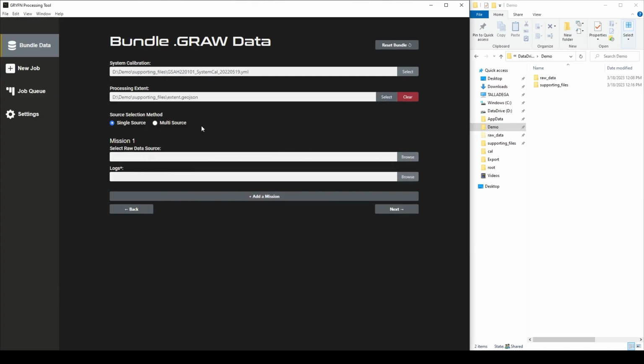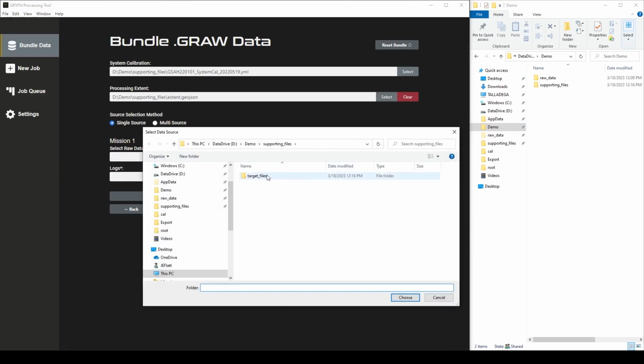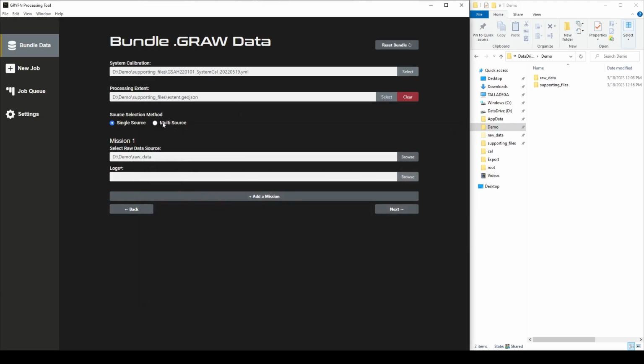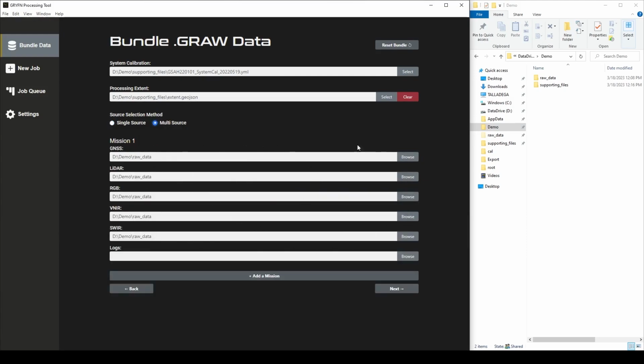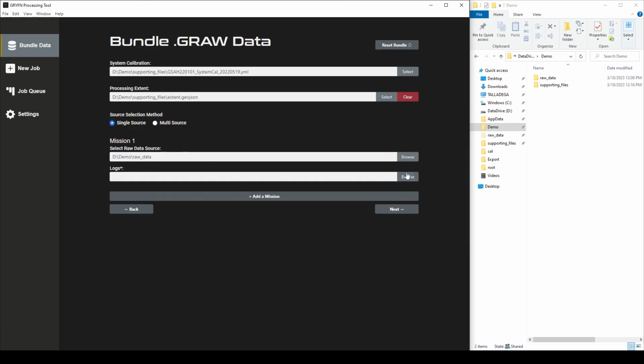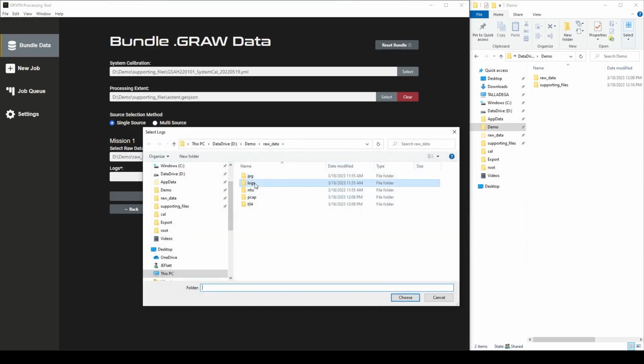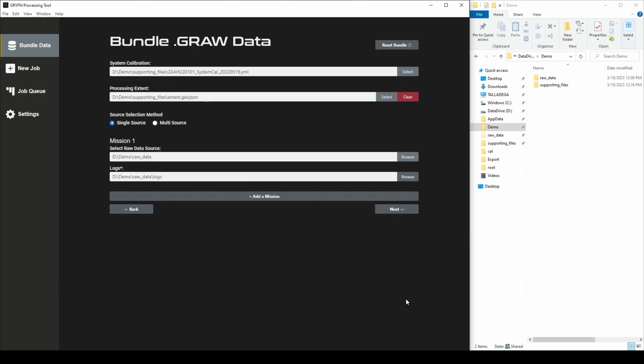Now, there are two options to select the data to include in the bundle, single source and multi-source. In single source, we can select a single directory. The software will parse that directory and look for all data files that may be relevant to the calibration file. In the multi-source method, we're able to individually select directories for each data type. The logs directory here will allow you to bundle any data in any format in a particular folder.